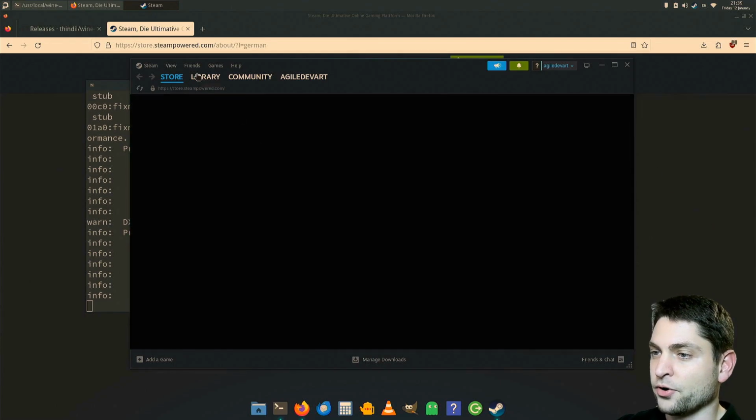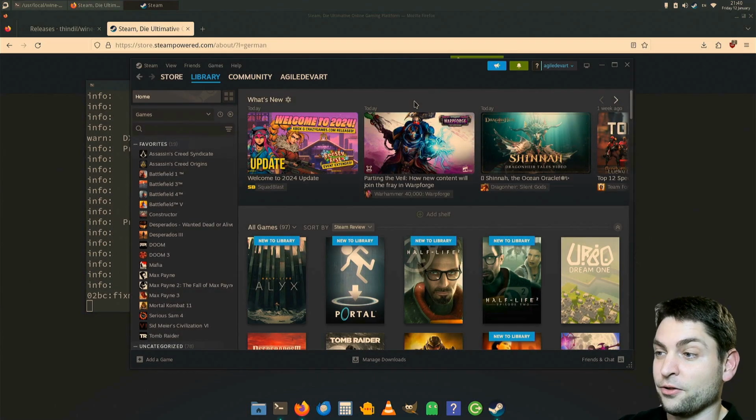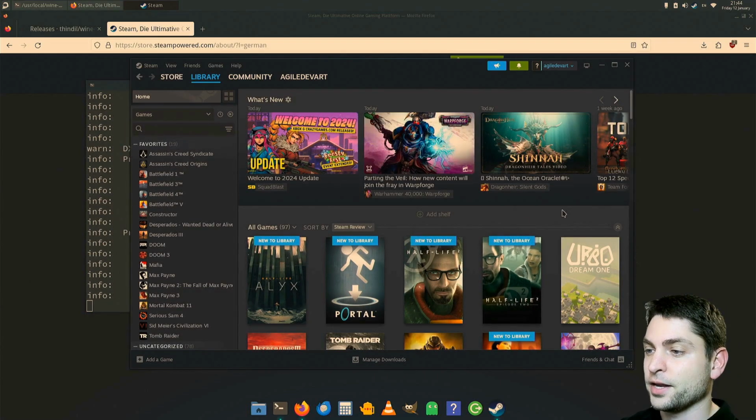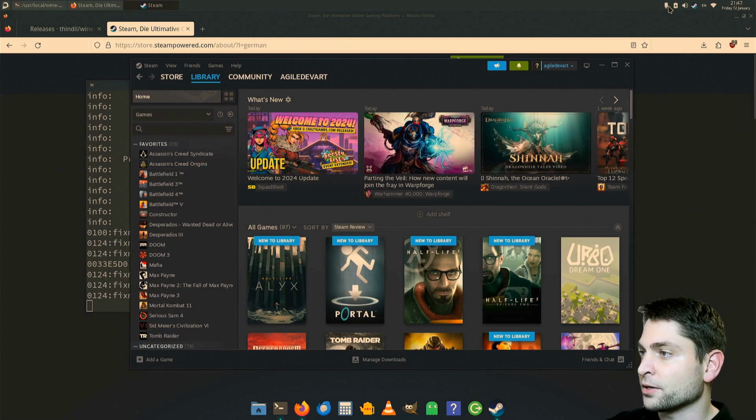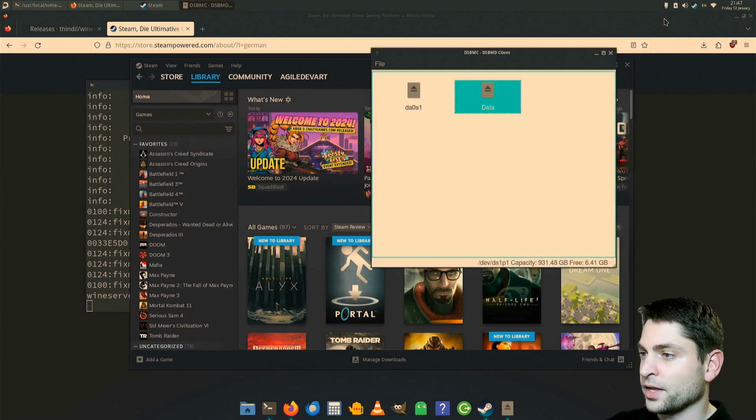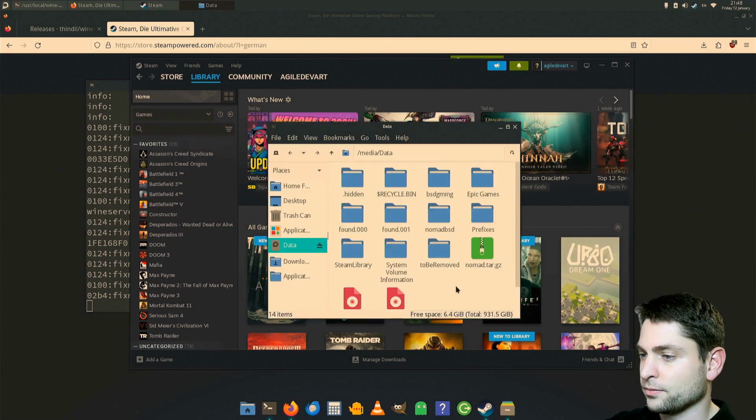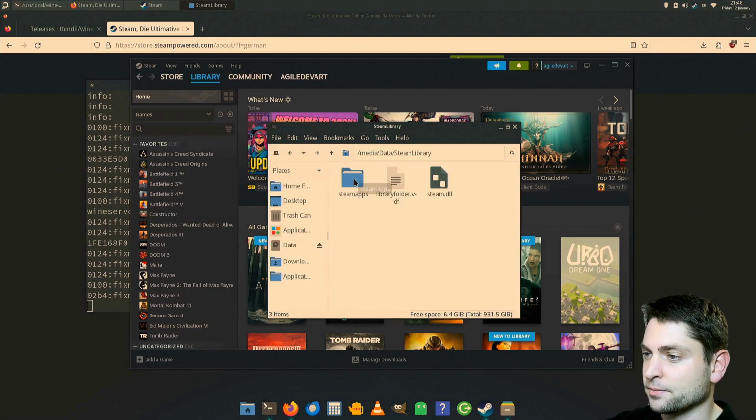Let's go to library. Alright, this is much better. Now we can start downloading and play some games. I already downloaded a bunch of them, and the games are on my external hard drive. It's already plugged in. Go up here to this icon and double click to mount it. So here it is, Steam library, and here are the Steam apps.